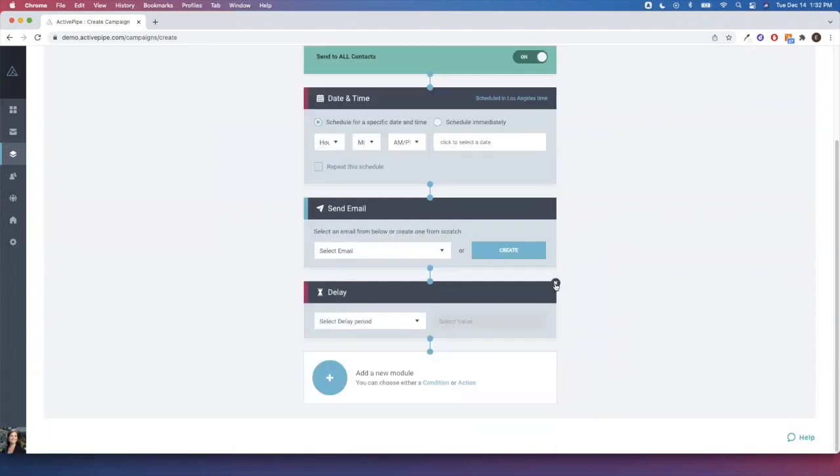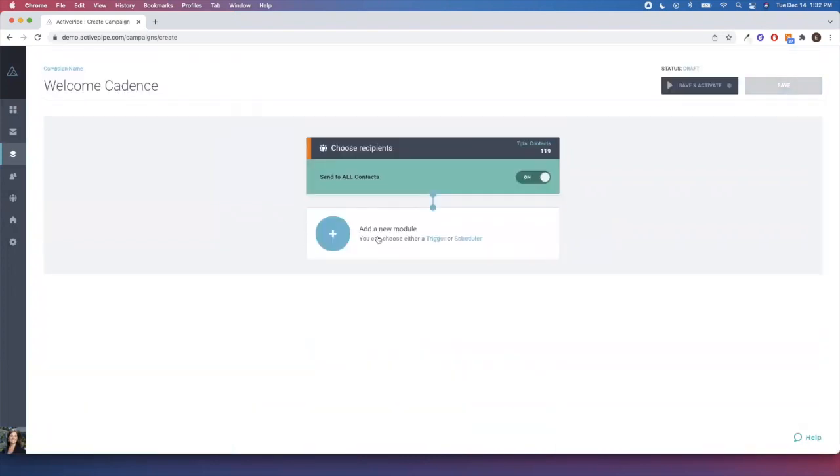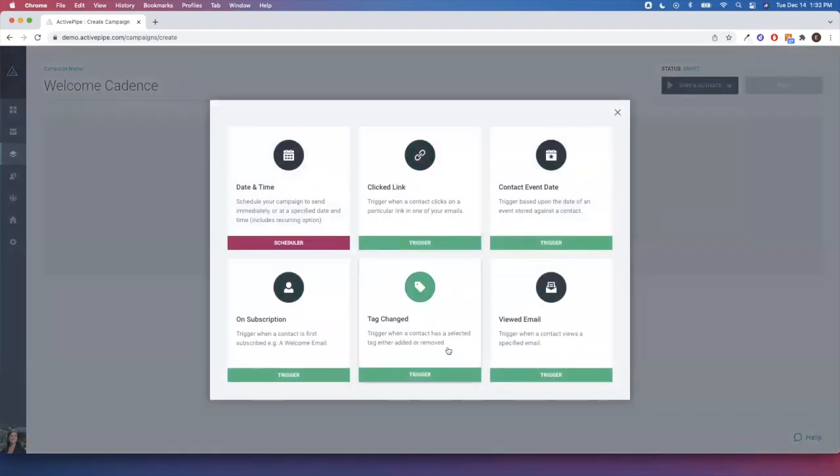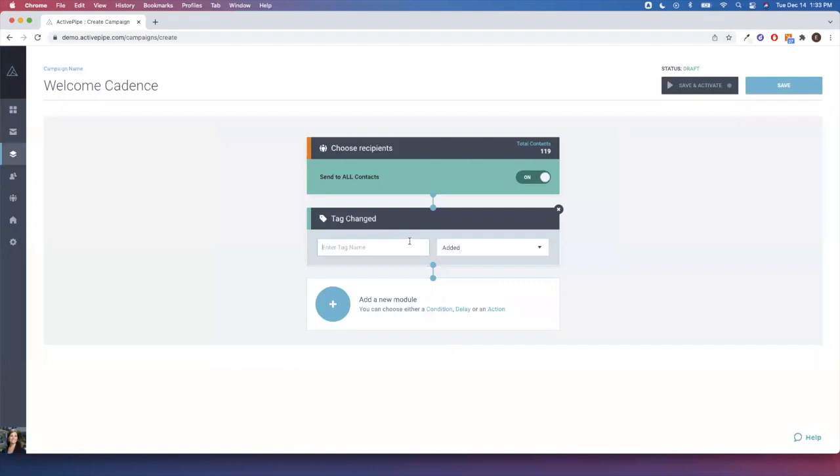Now, the other option, not to be confused as the same thing, is this tag change. This would be as soon as someone is added to a particular tag, then start a series of events. This one could be useful for something like, okay, as soon as my contact is changed to have the tag past client, meaning you've closed, you transacted with them, and now instead of being a buyer in your CRM, they're now going to be labeled as a past client. This trigger would work great as a follow-up for that.